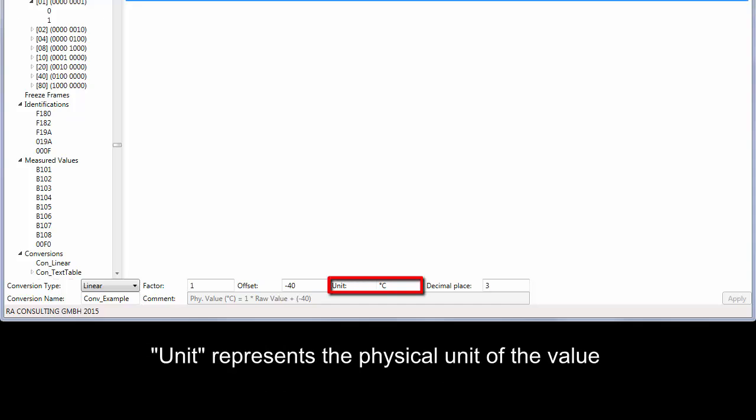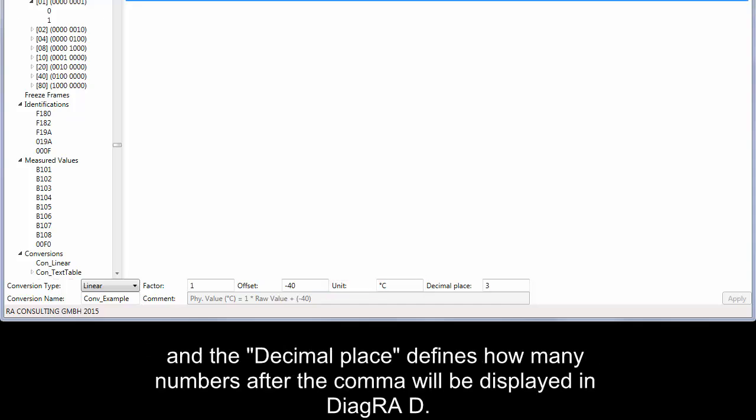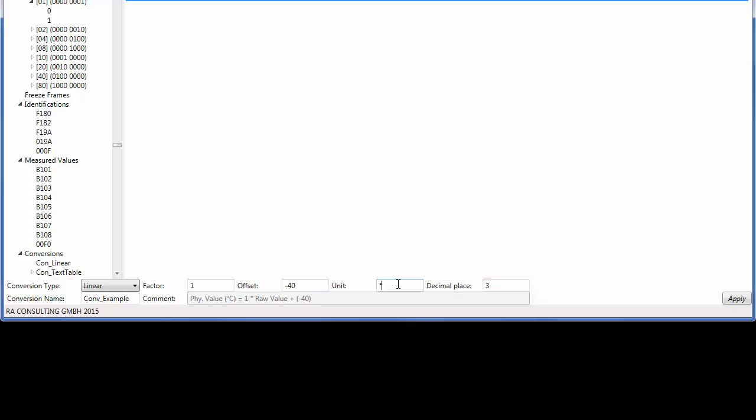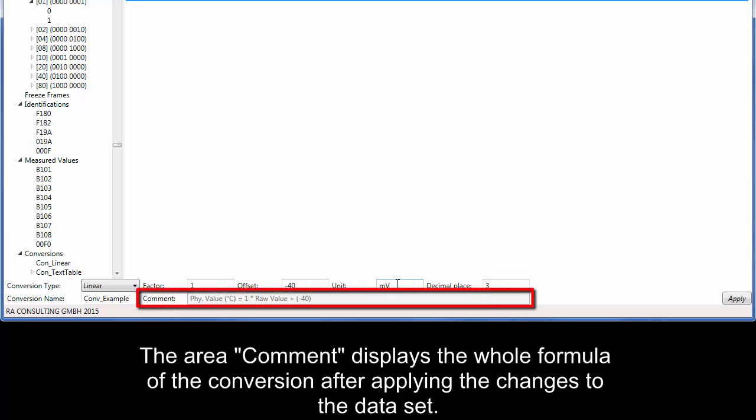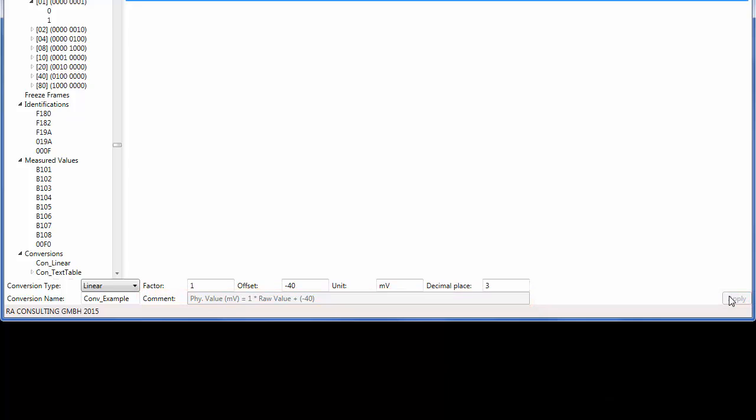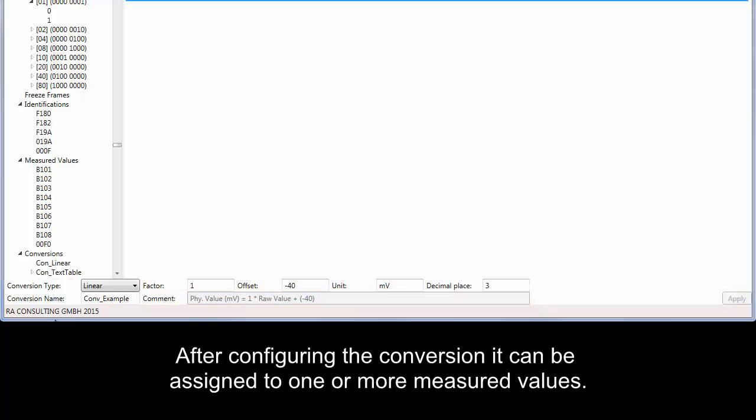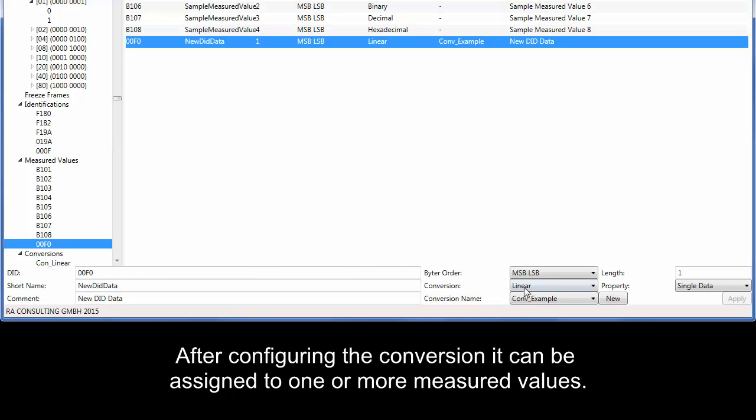Unit represents the physical unit of the value, and the decimal place defines how many numbers after the comma will be displayed in DiagRA. The area comment displays the whole formula of the conversion after applying the changes to the dataset. After configuring the conversion, it can be assigned to one or more measured values.